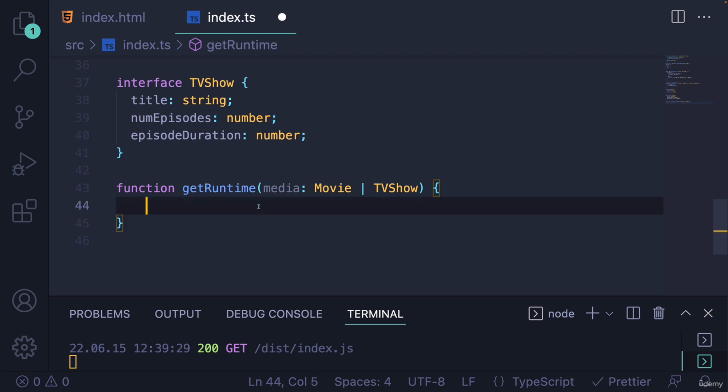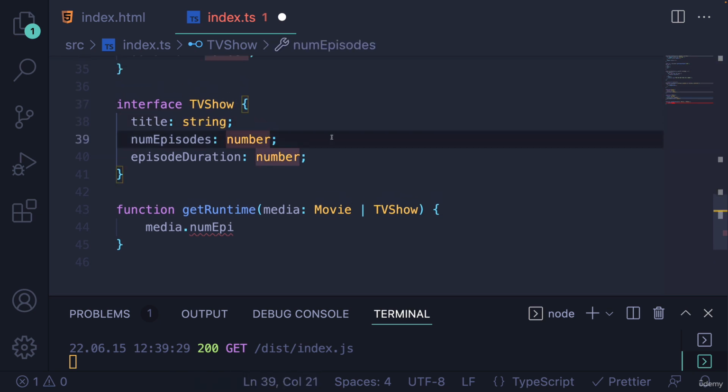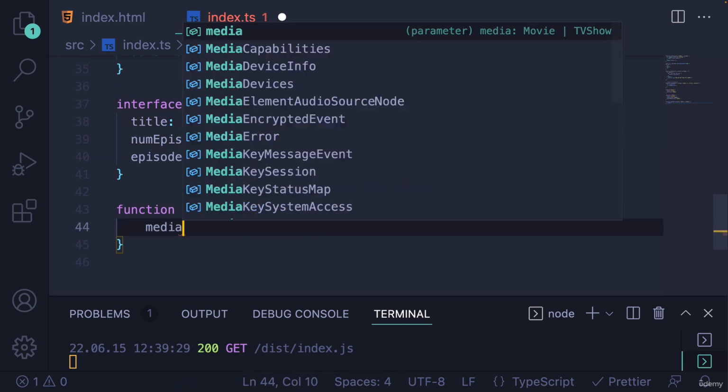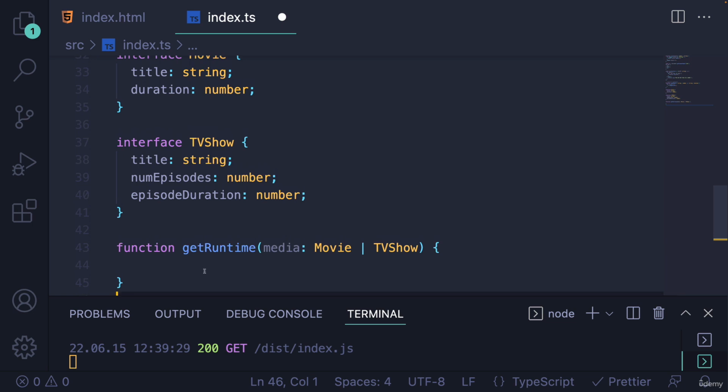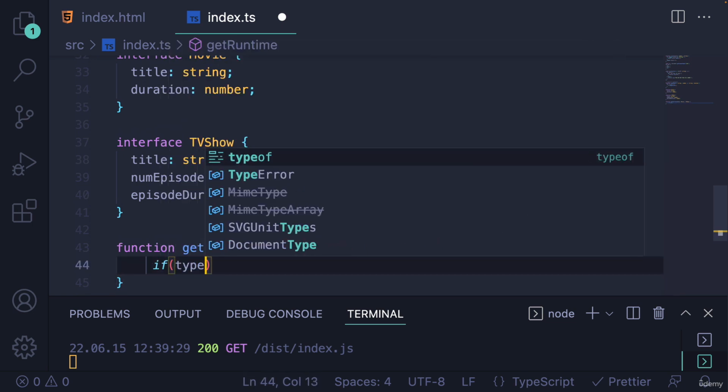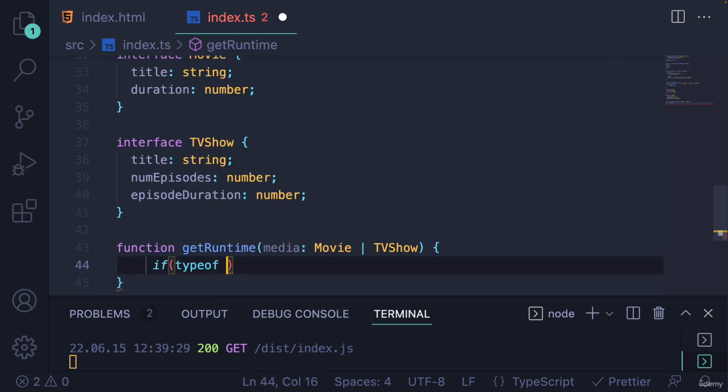Okay, so in here, I can't just access media.numEpisodes because, of course, that only exists if it's of type TV show, not movie. So I'm going to have to do some sort of type narrowing to figure out if it's a movie or a TV show, but I can't do typeof because that's not going to work. If I do typeof media, I'm always going to get object, whether it's a movie or a TV show. There's no primitive type called movie. That's not an option.